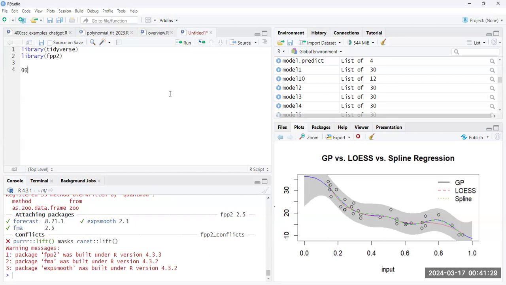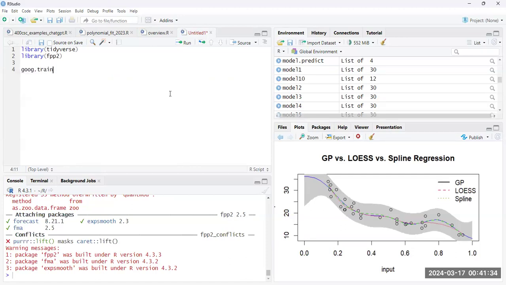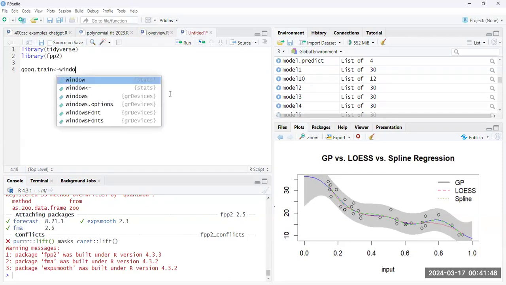And we're going to use two sets of data for our example. One is Google data, and a second data set will be on airline passengers. So this Google data is on their stock price.